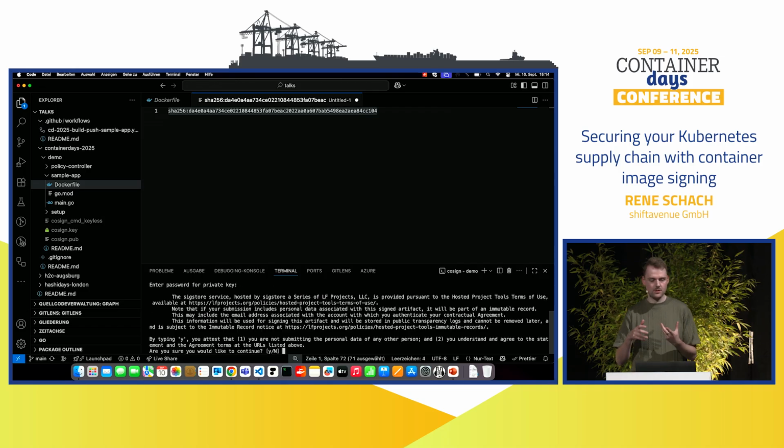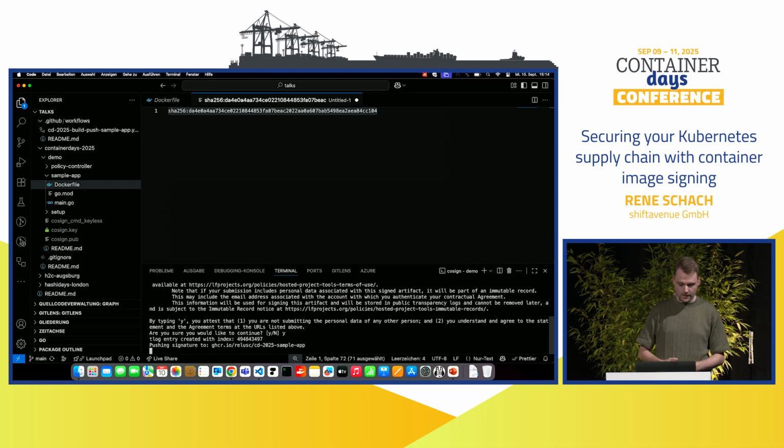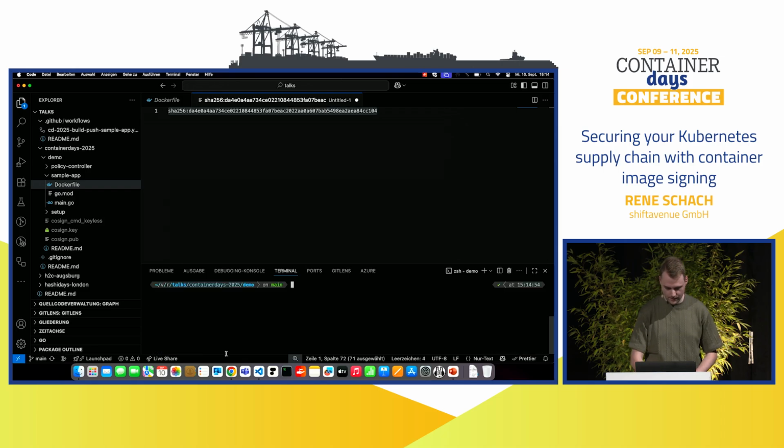Now you will have this prompt here. You basically need to accept the terms of service of Sigstore, because again we're relying on public projects here, public services. As usual with those terms of service, you don't read it and just press yes. And there we go. It's pushing the signature to my container registry.